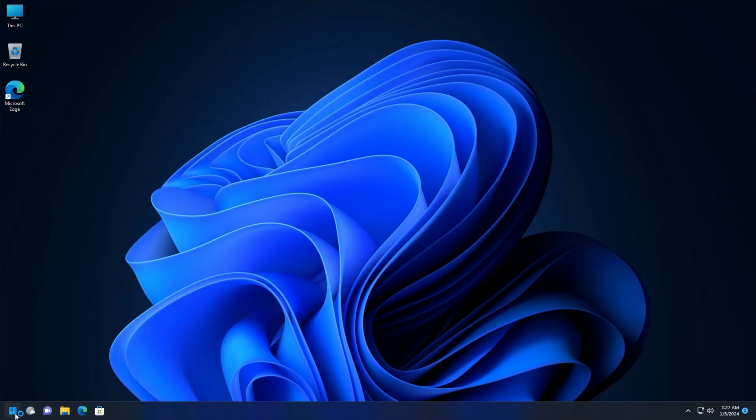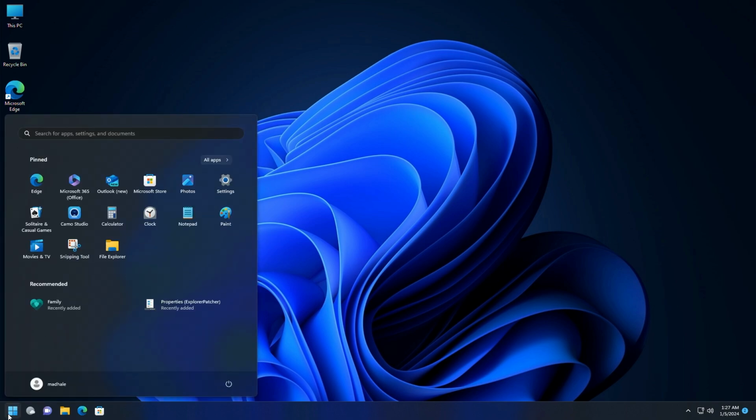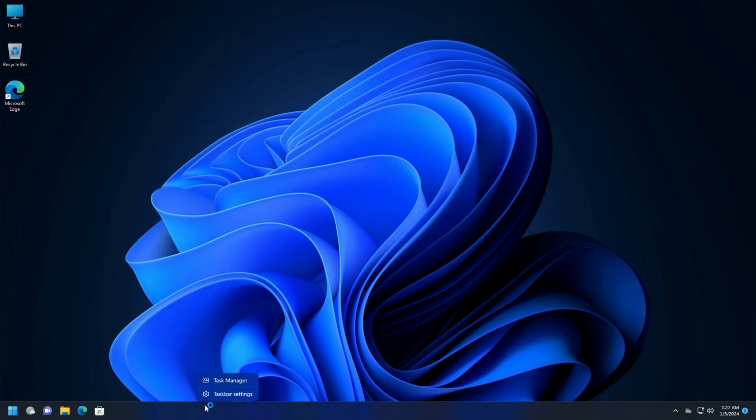All right, so this is what we got now. I've at least got my start menu put over here on the right side where it belongs. Why do I not like it in the middle? Well, you got to watch the other video for that. So right now when you right click on the taskbar, you just have taskbar settings and task manager. We need to do more. We got to do more with this.